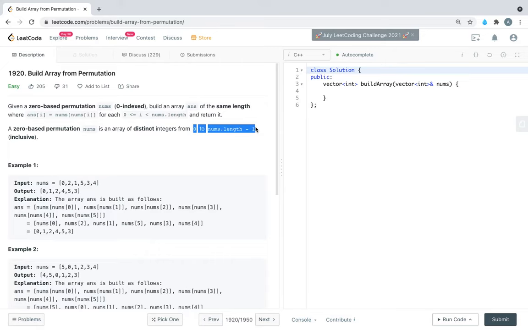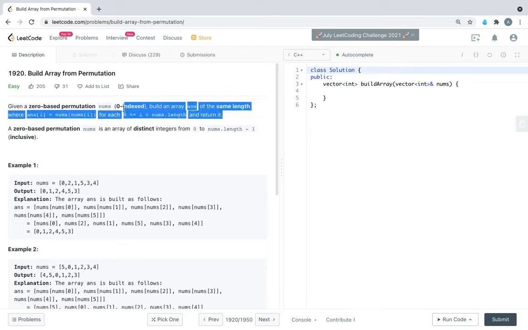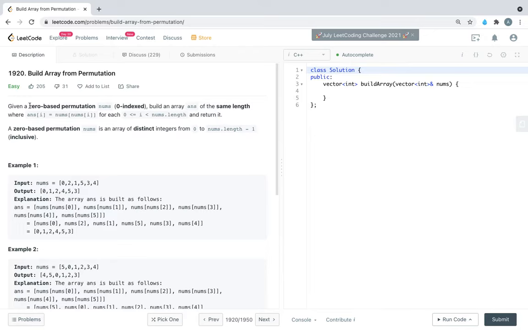Now let's go to the main part of the problem. We have one nums array which is 0-indexed, so the index starts from 0, and we have to build another array, answer, of the same length, where answer[i] is equal to nums[nums[i]]. We have to fill the newly formed array answer according to this logic.